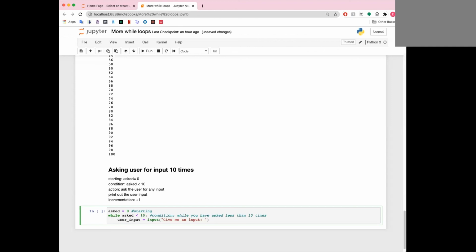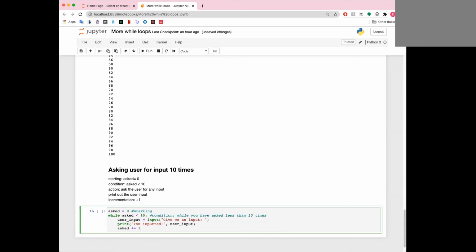And then the second thing we wanted to do as an action is print out this user input. So print out what the user has typed in. So we can print out, you inputted, and then print out what they actually input. So the thing that will print out after they press enter will be you inputted, and then whatever they had typed in. So you'll see both of them. And finally, our incrementation. Our incrementation here is just +1. So the number of times that they asked. So asked plus equals 1. We increment once, or we increment +1.